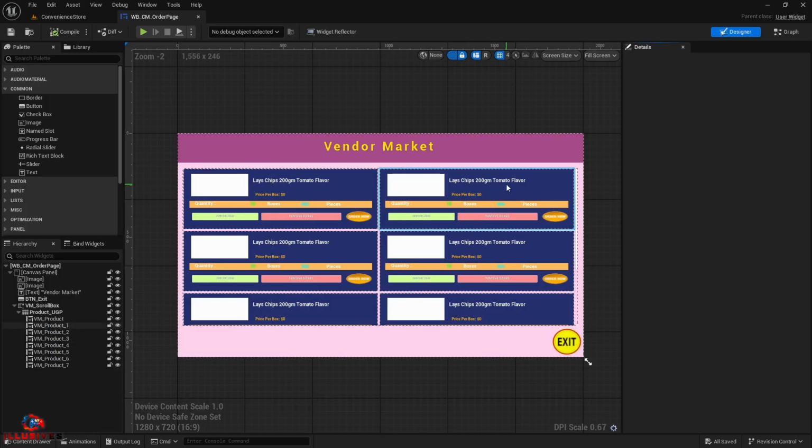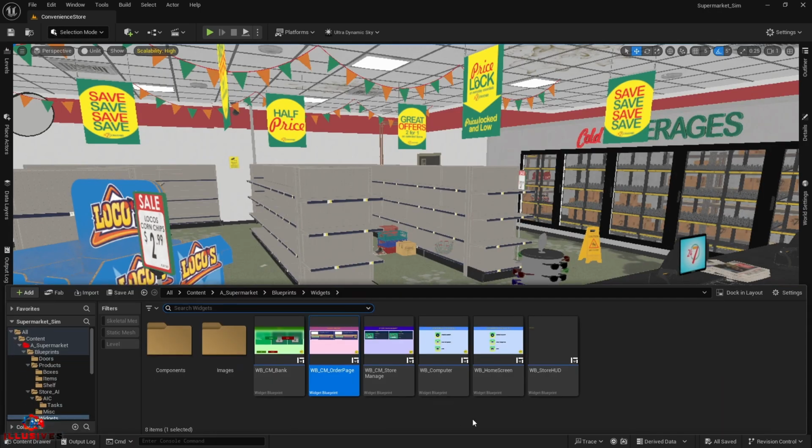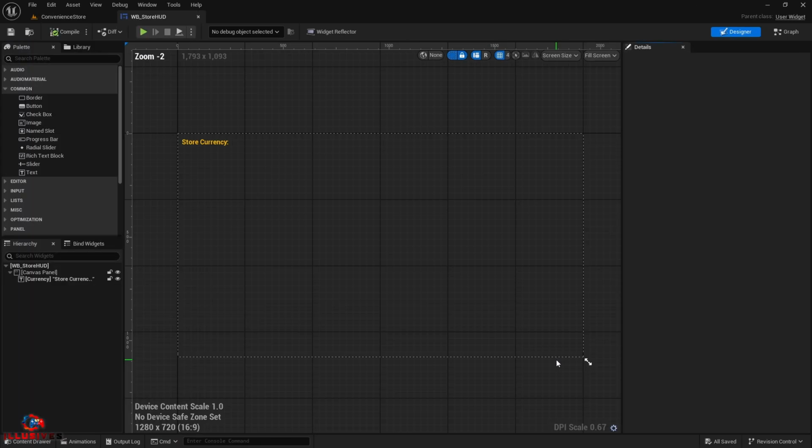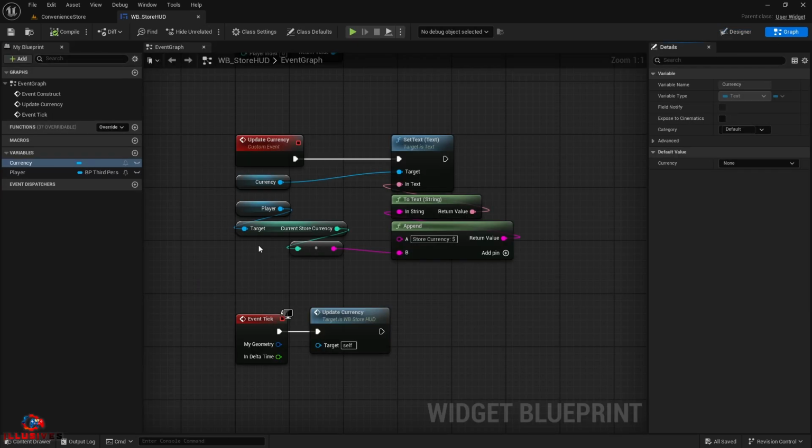Now if you want to ask how to make this widget, another thing in the order page, now you will see we have the item class. So now you can set your item class, because based on this item class this price will be set. For the store we have created a store hard, and in store hard we just took a text and set it as a variable. Then just come here.